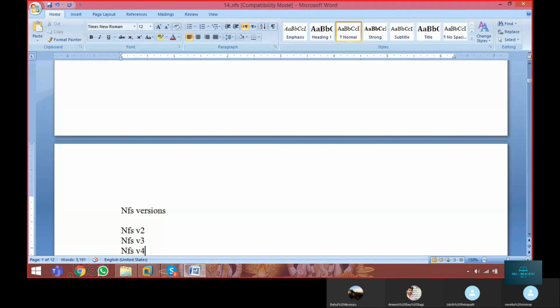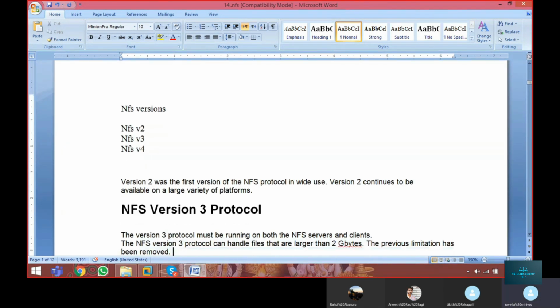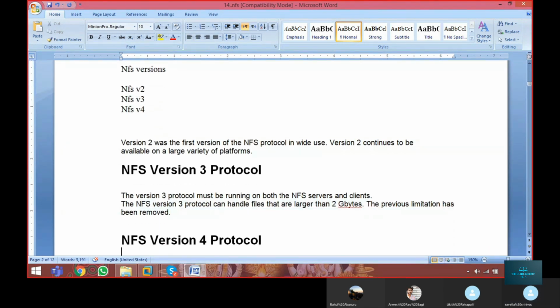Next, NFS versions. The first version of NFS is NFS version 2. Version 2 was the first version of the NFS protocol in wide use. Version 2 continues to be available on a large variety of platforms. We have many Unix flavors, Linux flavors, and Unix flavors like Solaris, IBM AIX, HP-UX, SCO Unix. It was the widely used version in the olden days, NFS version 2.